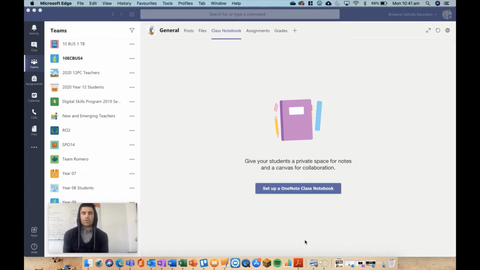Today I'm going to talk to you about how to set up a class notebook from Microsoft Teams. So I have set up a fake team for this purpose, and up the top you're going to hit on class notebook, and then you're going to have this window pop up, set up a class OneNote. So I'm going to hit that.